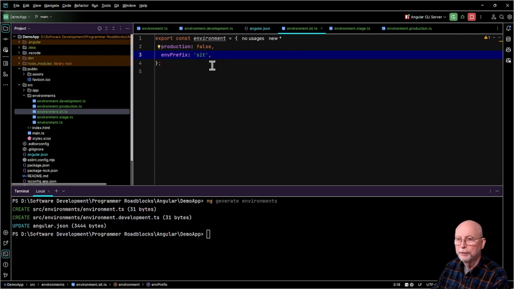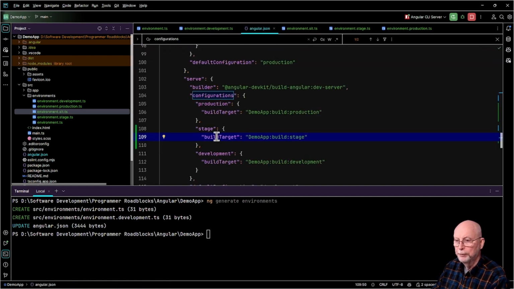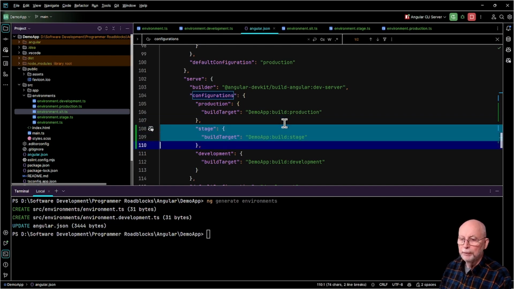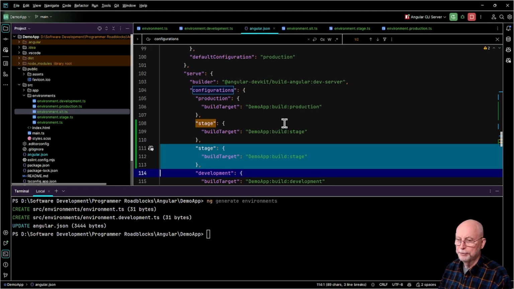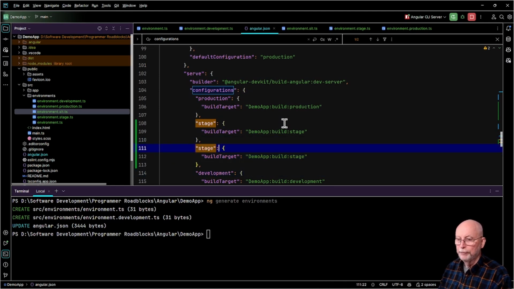So I have my prefixes. Now I'm going back to the Angular now. And I've got SIT I just added. So I'm going to copy stage here. It doesn't matter which one you copy because at this point this is the second configuration. Actually it might be the first configuration in the file. This is at line 111.